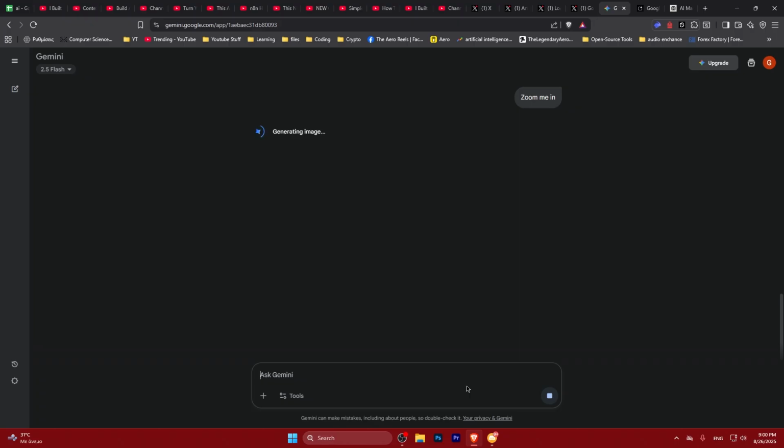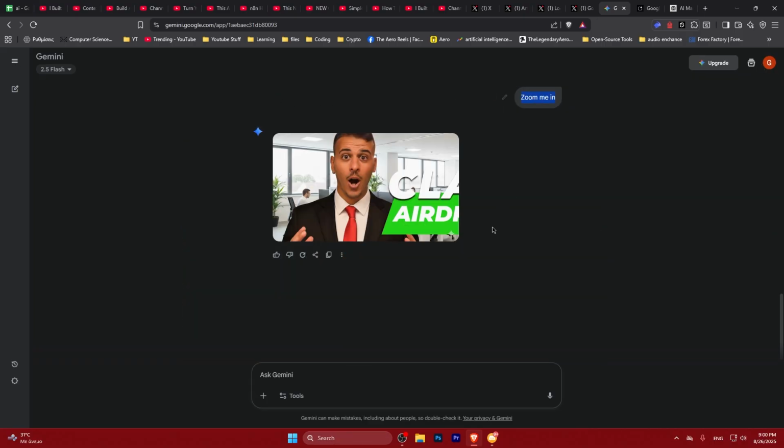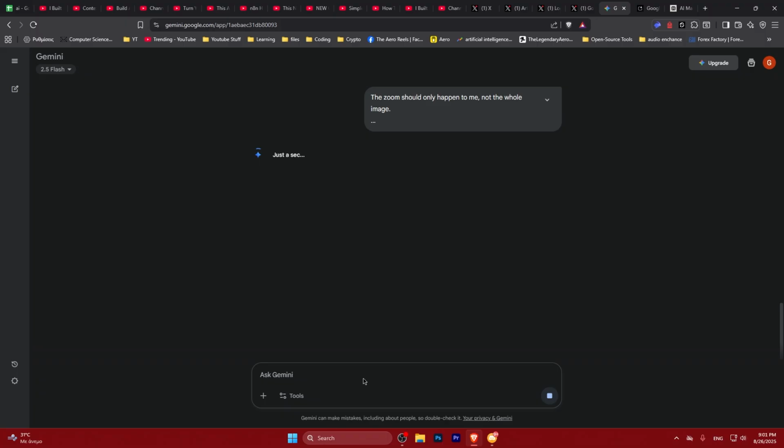It keeps the consistency, the quality of the image, but it feels like doing multiple edits is not very good and the zooming in is not perfect. Maybe we should change the prompt. The zoom should only happen to me, not the whole image. Make sure to take my character, zoom me in while keeping me in frame. Don't change anything else. So we're going to ask the tool to zoom only me inside the frame.